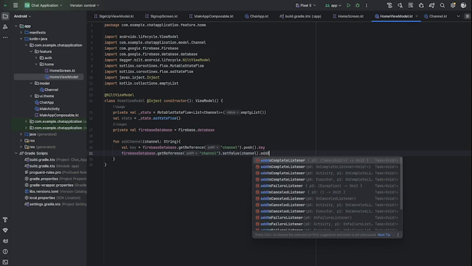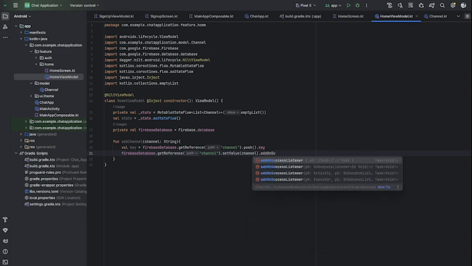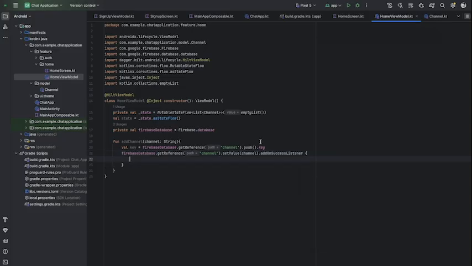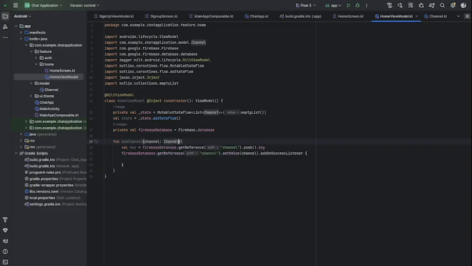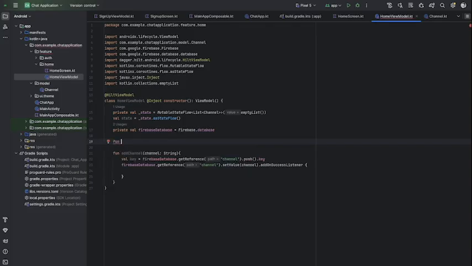Then we'll add an onSuccessListener. So we'll do that later. The success listener. So the key, we didn't really make use of the key. So we'll change it to channel, which is from this. Okay, so let's just leave it like this. Then the next thing we will do is create a method to get channel.